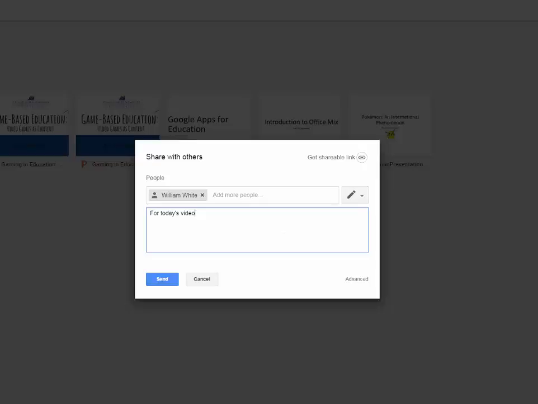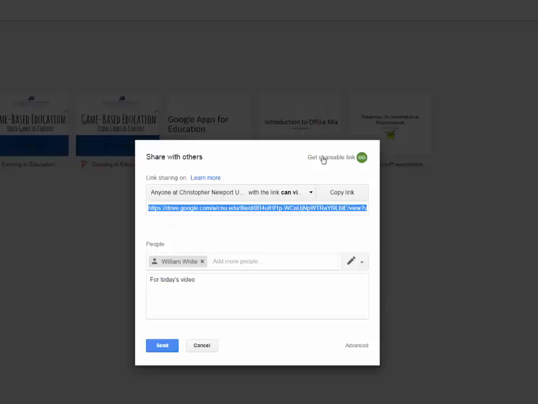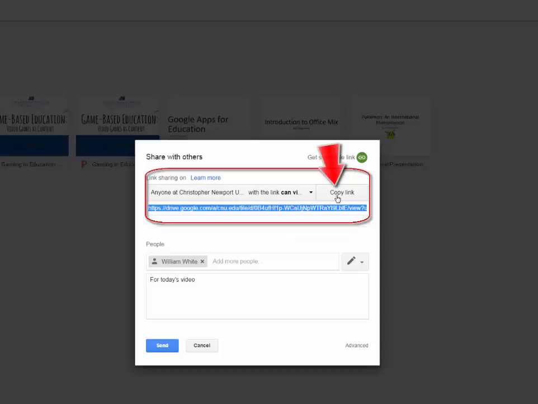If you want to share a document or folder with a large number of people, you can also get a shareable link rather than typing all their names and addresses into this little field. To get that link, simply click Get Shareable Link at the top right, and the window will change slightly, adding an additional field with a link that can be copied and pasted. There's even a button that will let you copy the link.